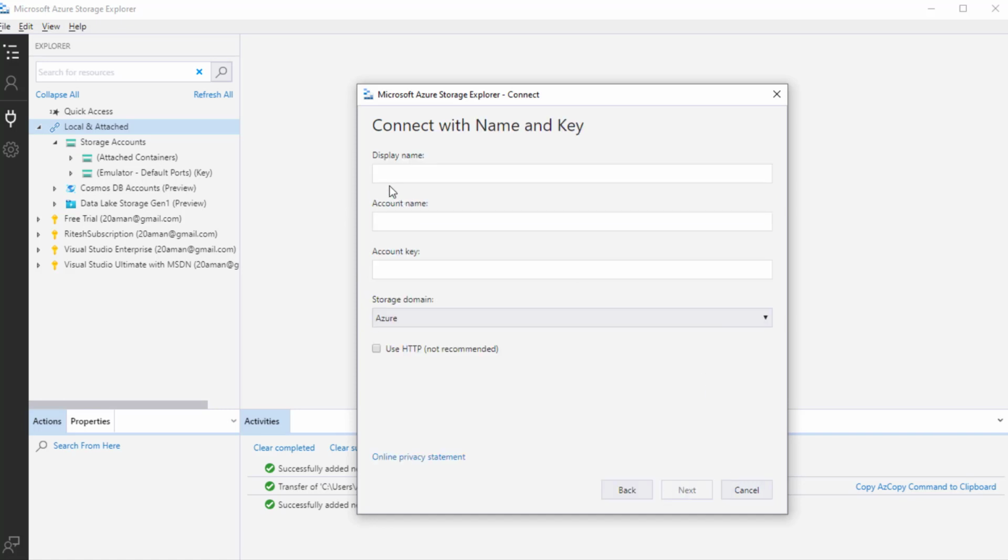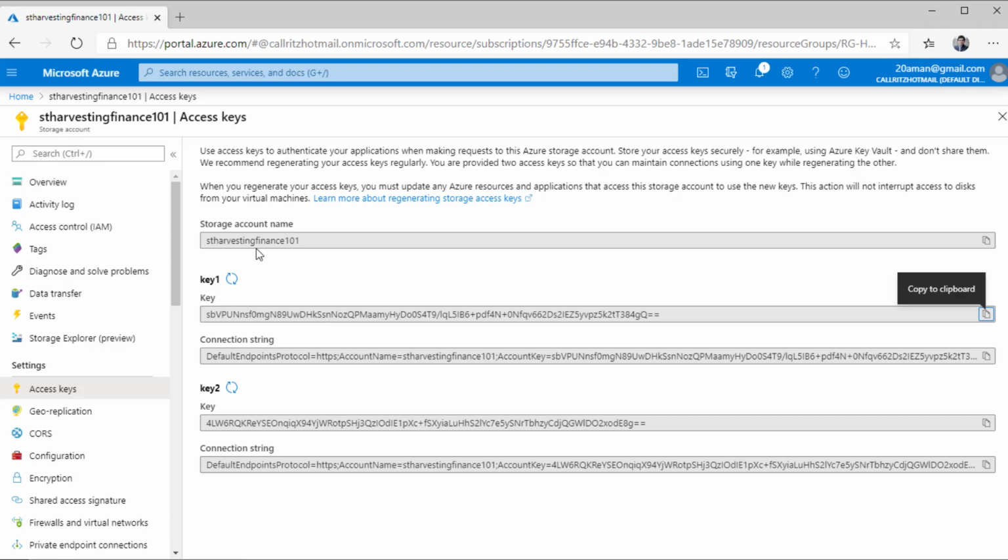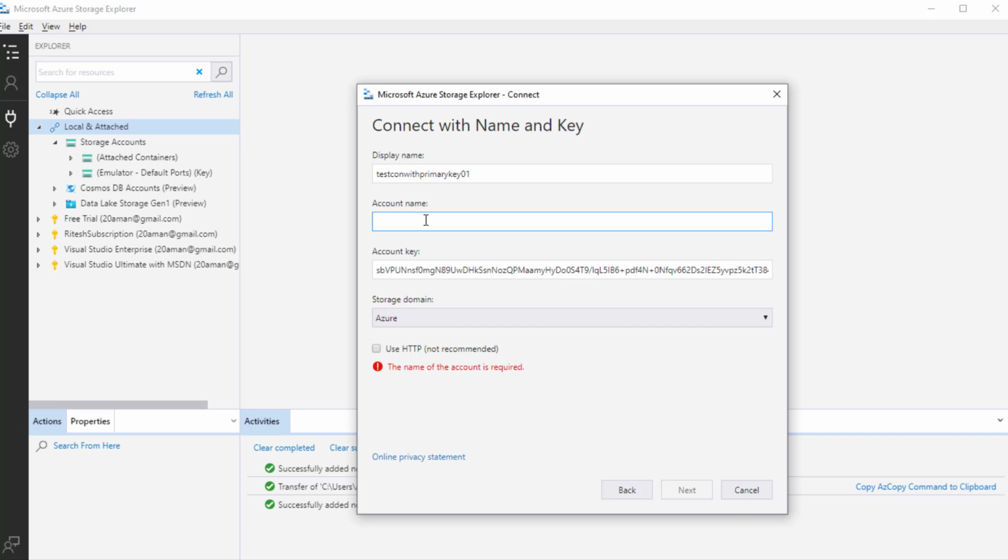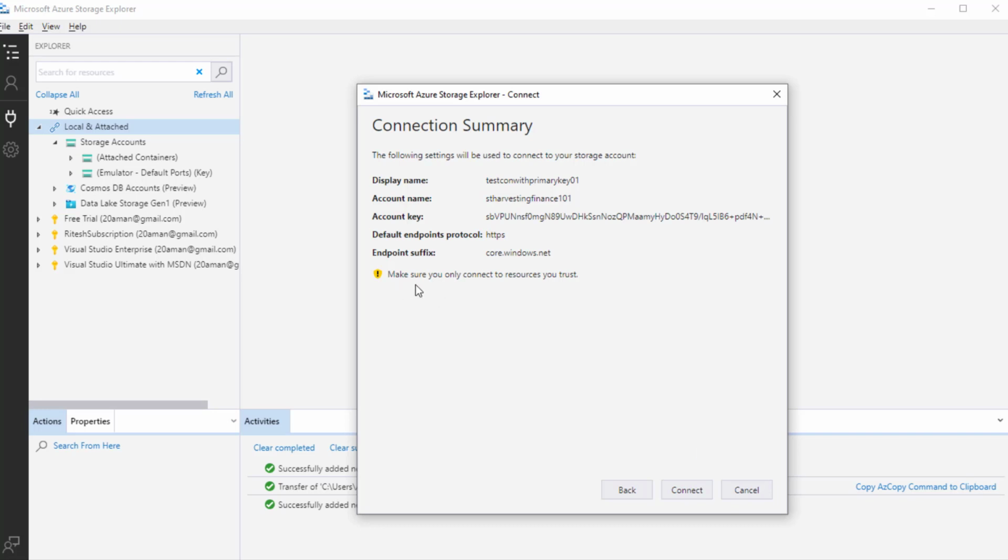I'll click on next. I'll give any name, this name does not matter. This is just for your management purpose in the Storage Explorer. I'll say testcon with primary key 01. I need the storage account key, and then storage account name is also required. So I'll navigate back, copy the name of the storage account, switch back to the Storage Explorer, paste the name under account name, hit next. It gives you the warning that make sure you only connect to resources that you trust. There could be malicious data on the storage account.